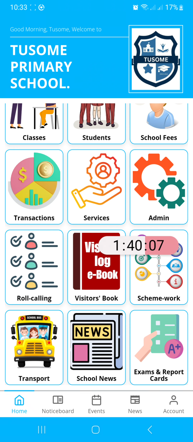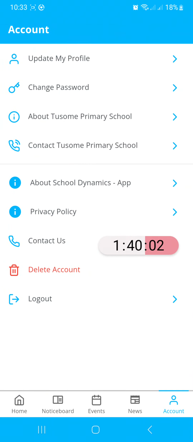However, if you want to see all the operations, then you have to use the web portal. And you remember the web portal can also be used through the mobile app.